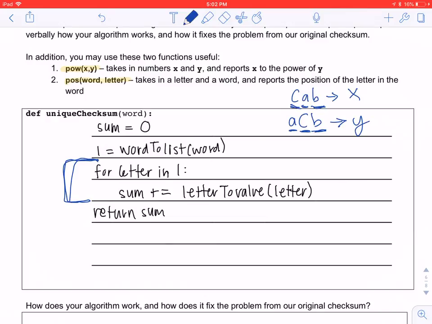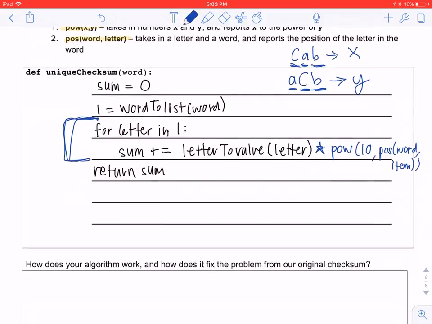I'm just going to write the addition that makes this implementation correct, and then explain it afterwards. So not only do we want the letter's value, we want to times it by 10 to the power of the position of the letter. Sorry, I'm just going to squeeze this in. Okay, there we go.